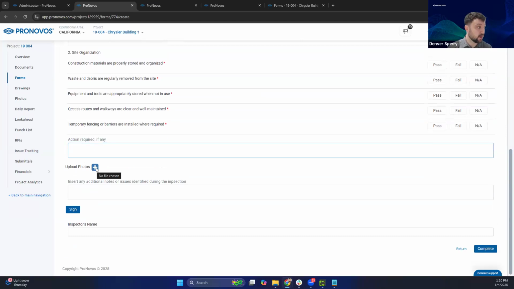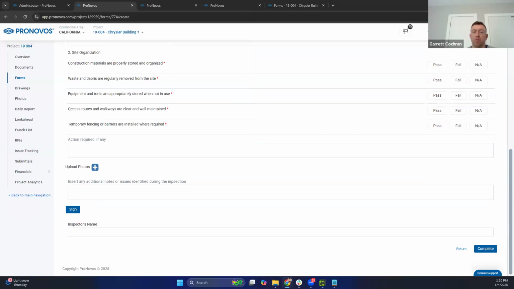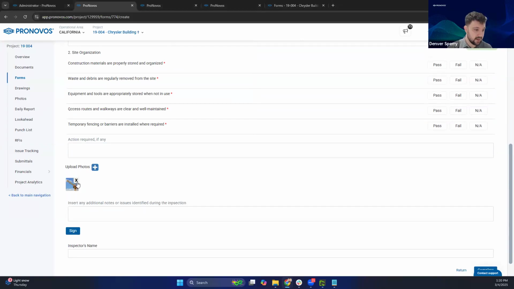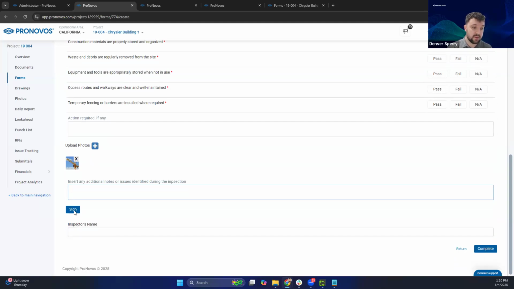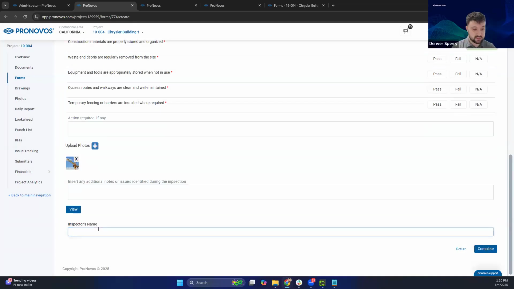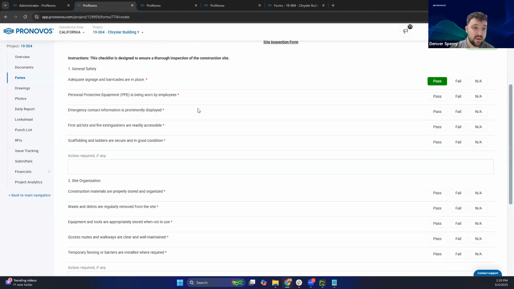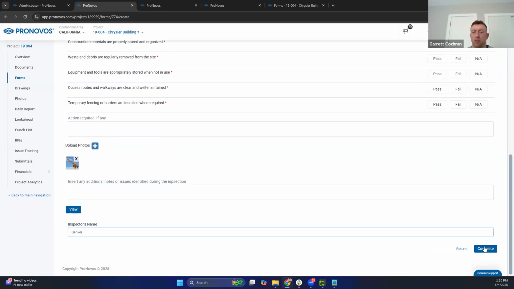Upload photos. So if I wanted to upload, you can click the button there. And if I go to my photos, I can upload my images here. I can type in any additional notes. I can sign off on it, create or type in the name of the inspector, just in case maybe this was someone else, not me. I can sign it, type my name here. And then once I have all the information filled out, I can complete the form.